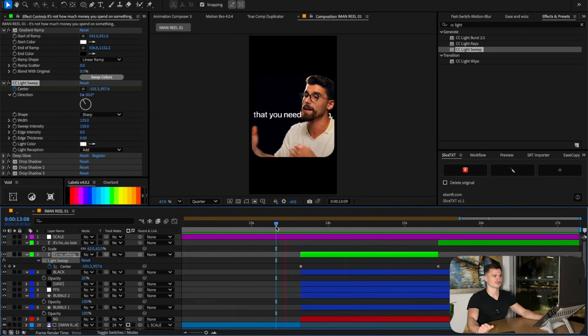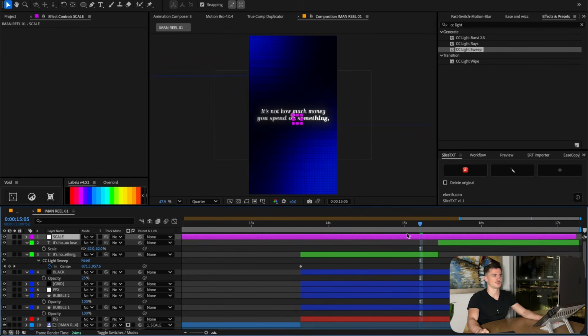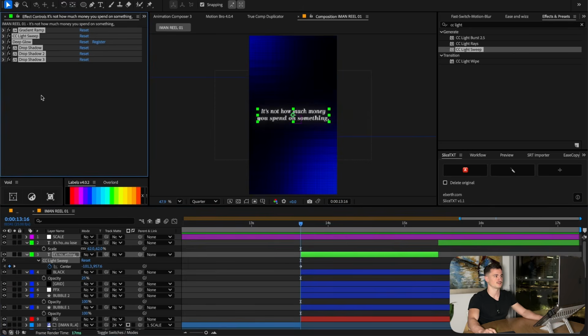Check how it looks. You get it. It's not how much money you spend on something, it's how much money you lose. Also, you want to make sure that it goes exactly where he talks about it. So it's not how much money you spend on something, it's perfect. Now go to the front, select everything, close it like this.